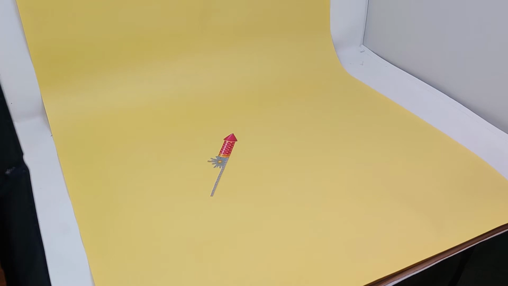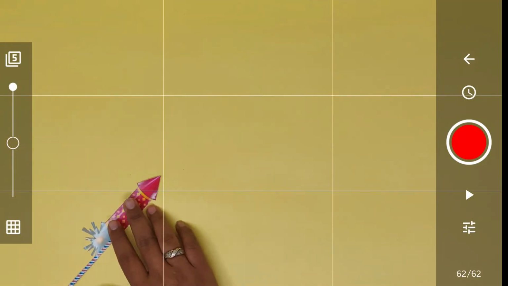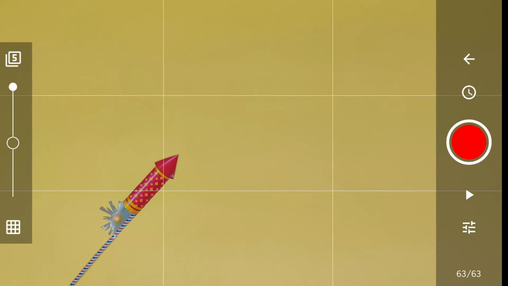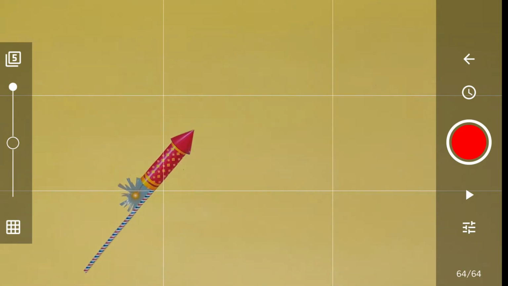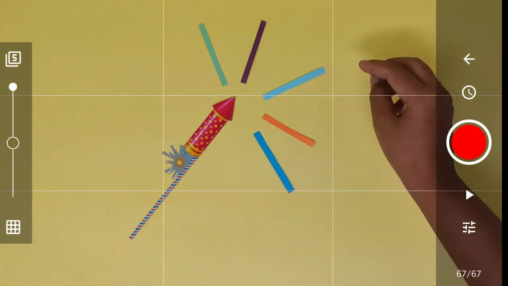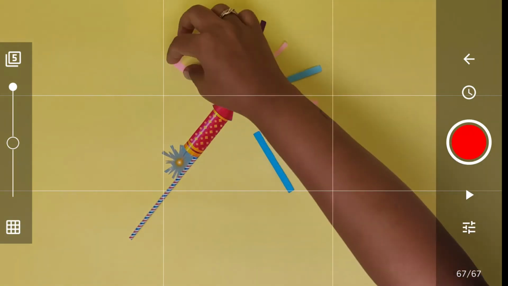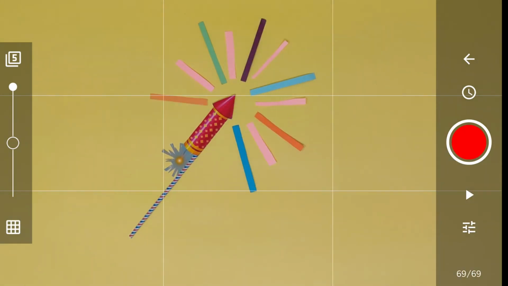So as you can see now, what we want is that the rocket should go up and then burst into, say, fireworks. So what we're doing is that we are slowly moving the rocket up step by step and clicking pictures. And then we cut these small strips and place them all together and then start clicking so that it has this burst effect.